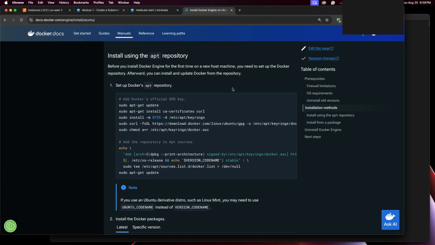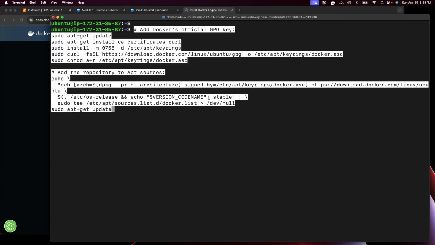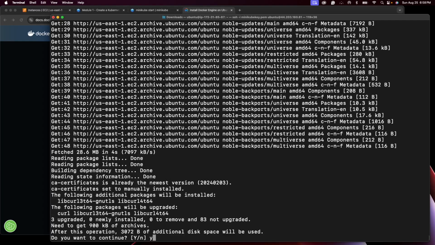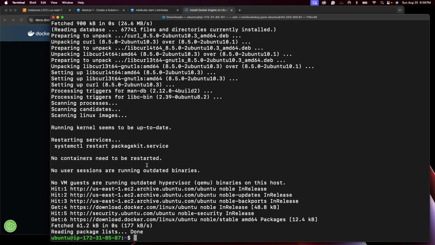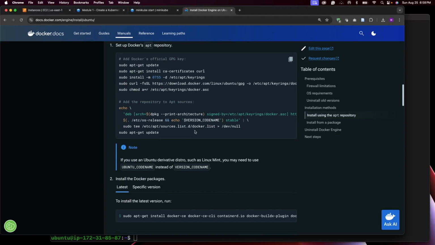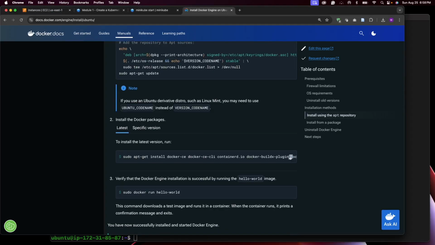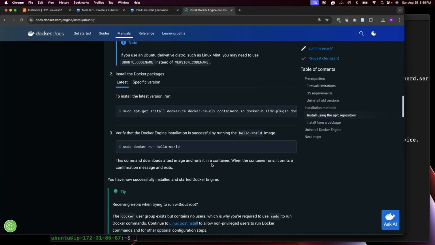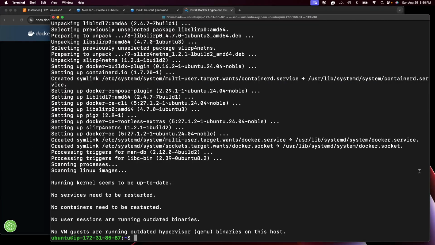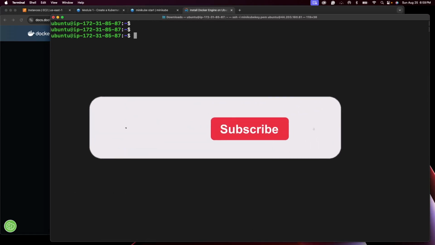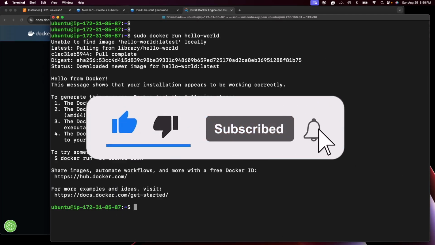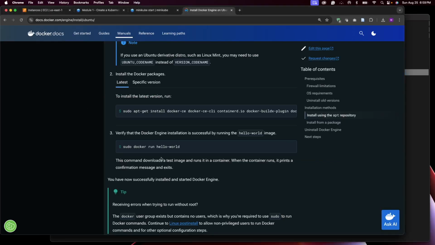So first we need to install Docker, so I'm going to just copy the whole of this and run it on my terminal. Yes. Okay, so our installation is done. Next is to install the Docker packages. Copy this, paste and install. Okay, that's done. And then step 3, verify that Docker is correctly installed. Copy and paste Docker, run hello world. So Docker is correctly installed.